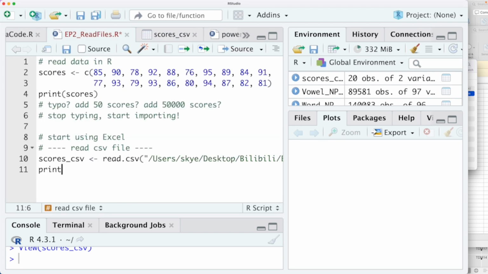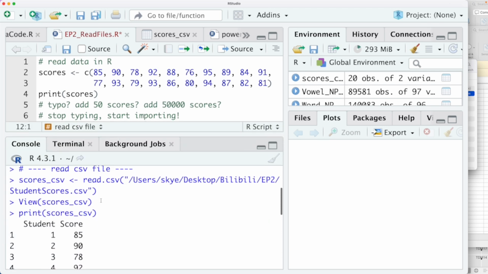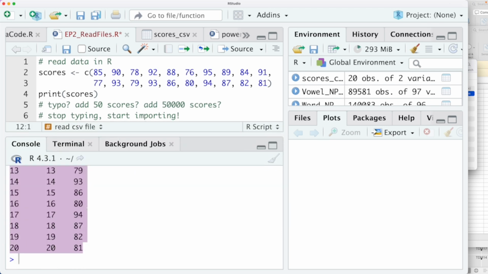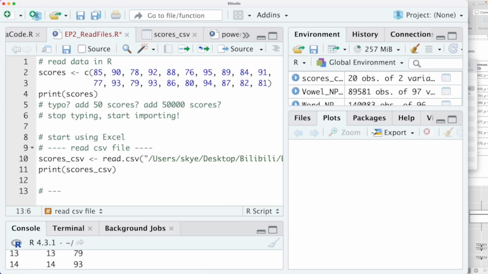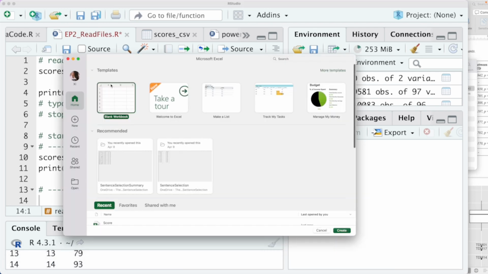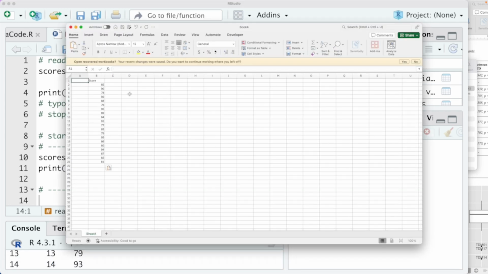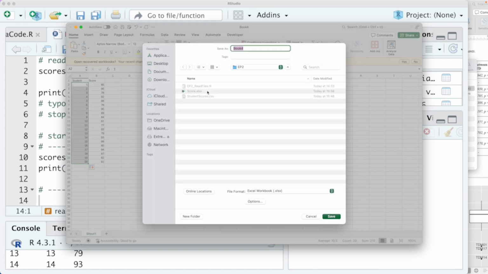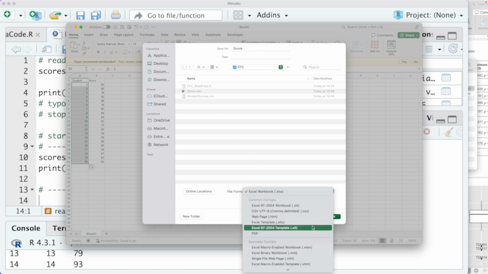This time if I want to print this data frame, I can also use the print function and hit the run button. I can also get the data frame printed in the console window. But what if you prefer to save your data in an Excel file? First we want to save our data into an Excel file. Again, we need the student column, and save it as score.xlsx.